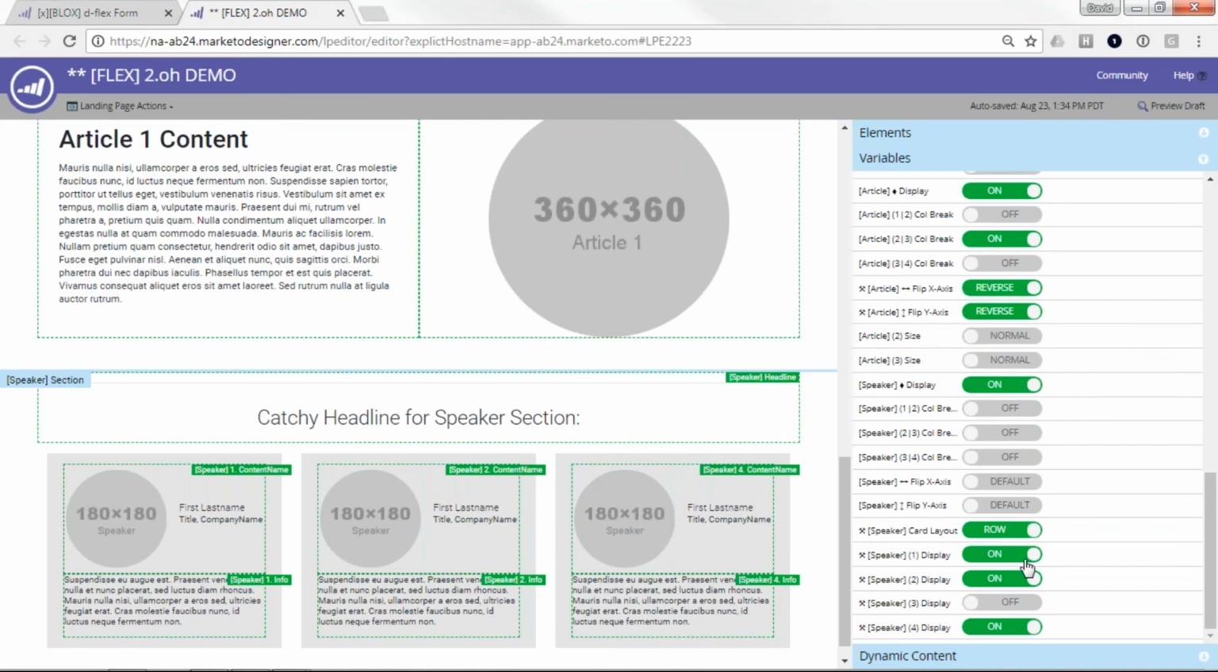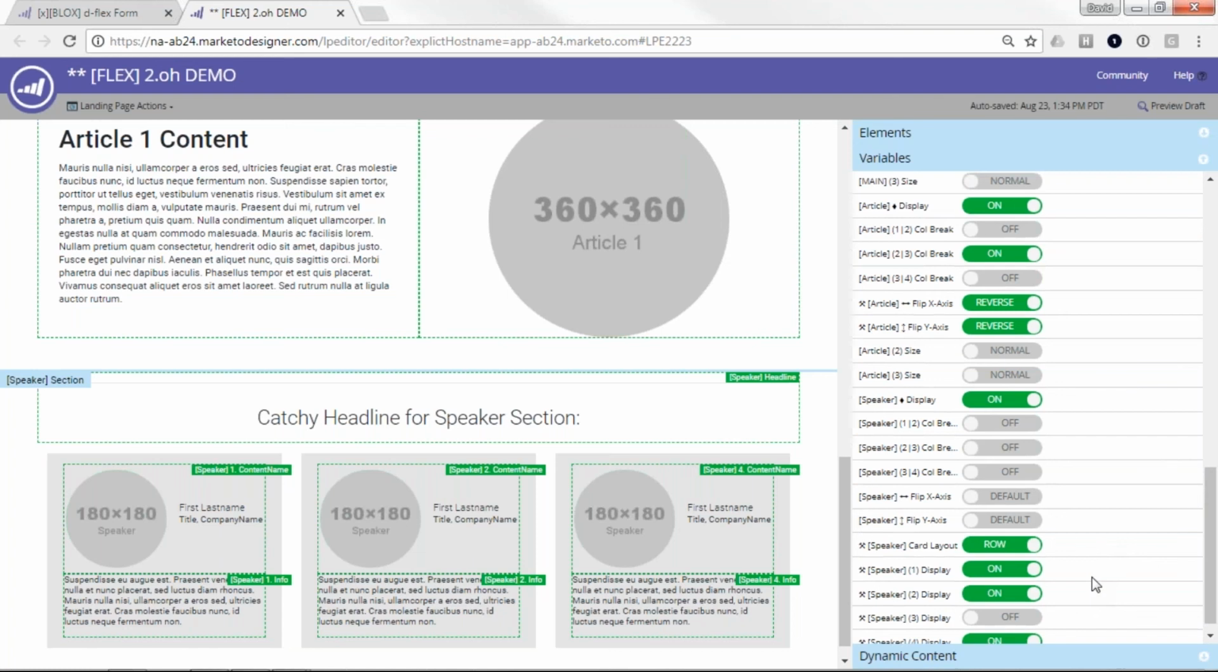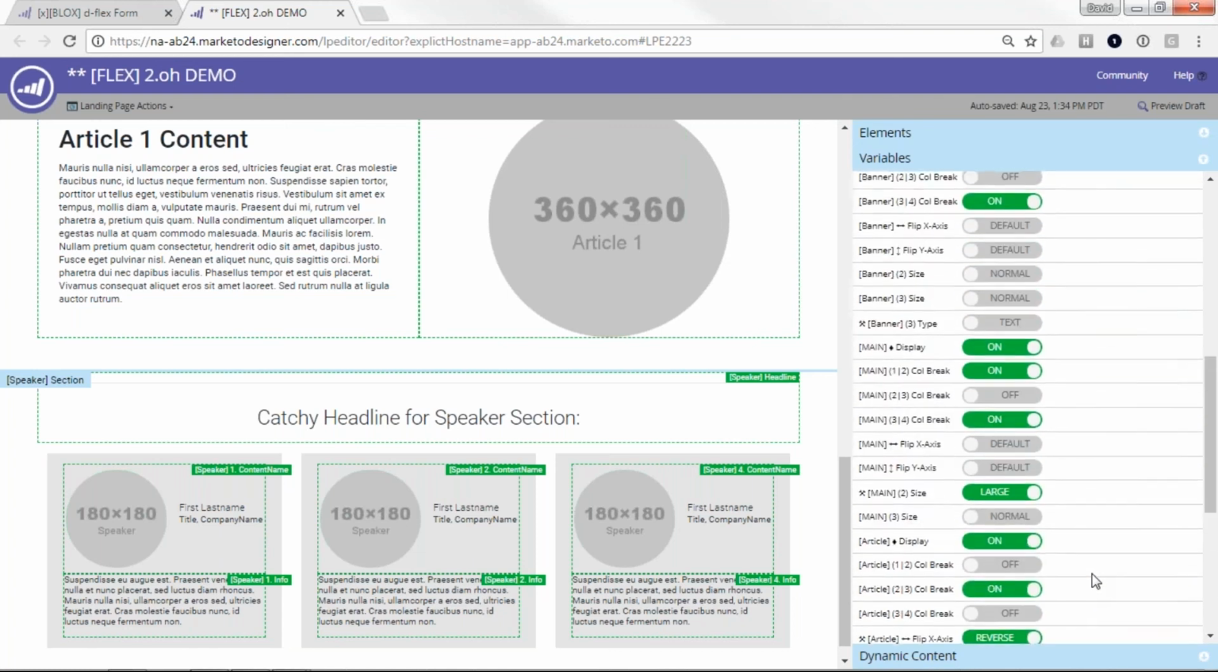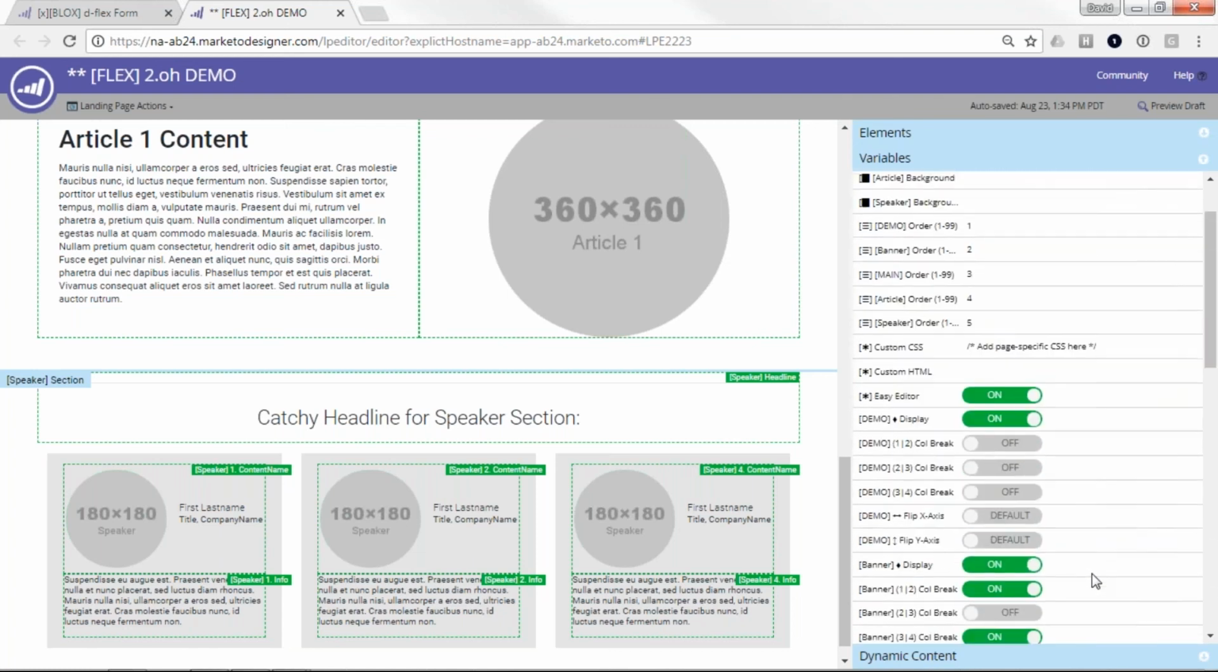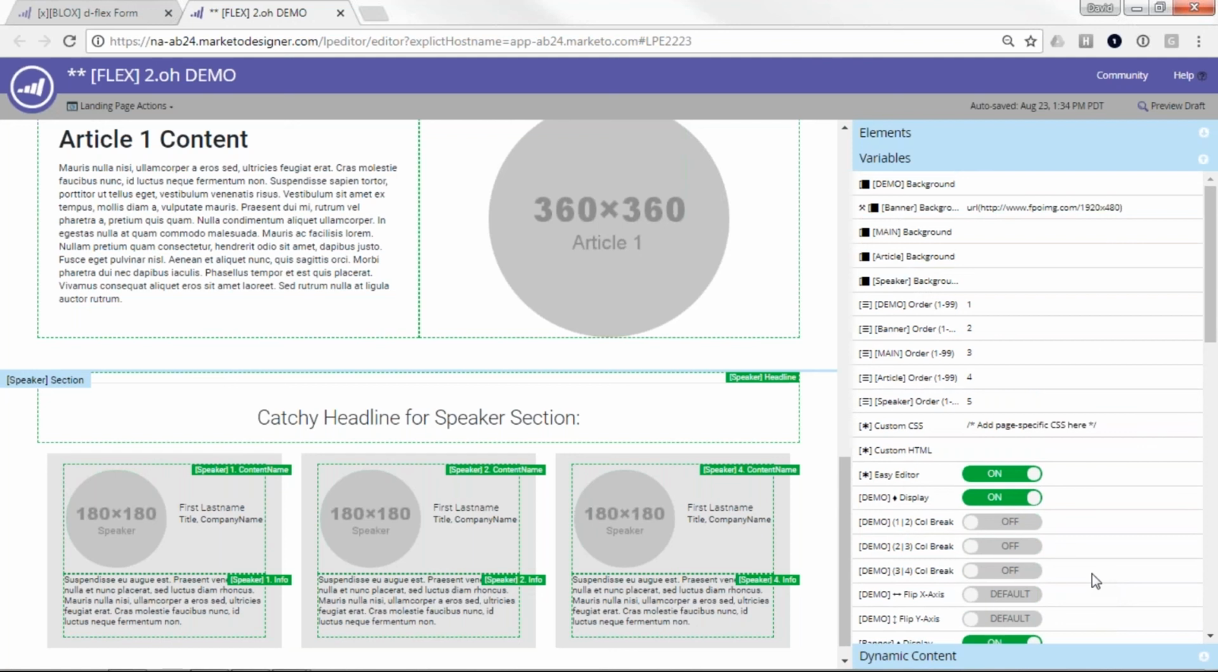We've got this great speaker section, and it's buried down at the bottom of our page. Dave, I'm not so sure that people are going to scroll all the way down the page to check out these speakers. Is there a way that we could predominantly feature these? Let's move them up here under our banner section. So in this case, we would want our layout to go demo, banner, speakers, and then main.